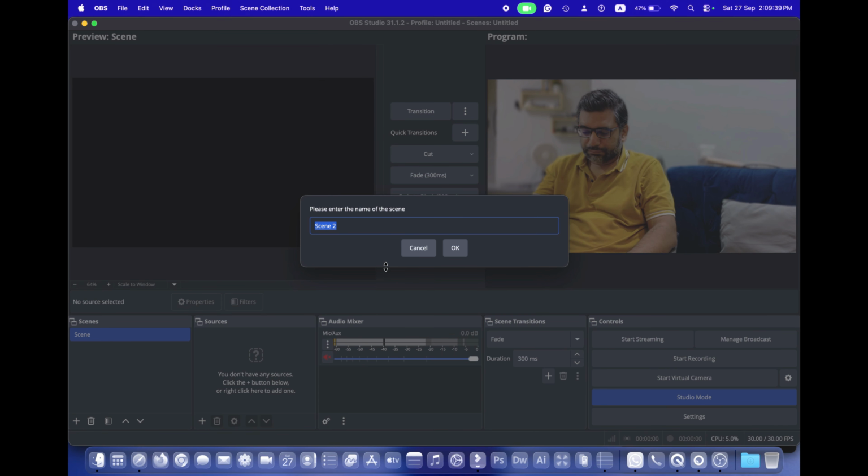Meet 2 is designed to work seamlessly with the OBS Studio, allowing you to utilize its 4K quality and advanced AI features for your live streams.